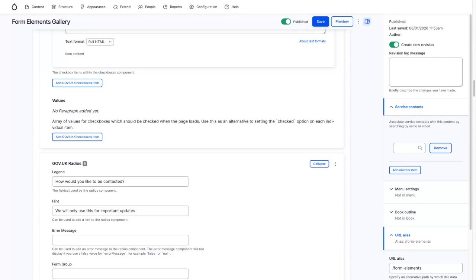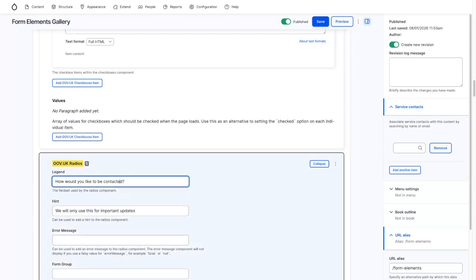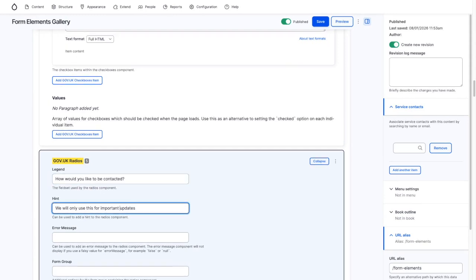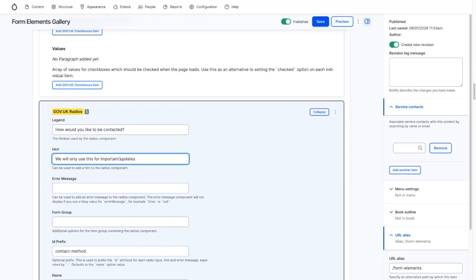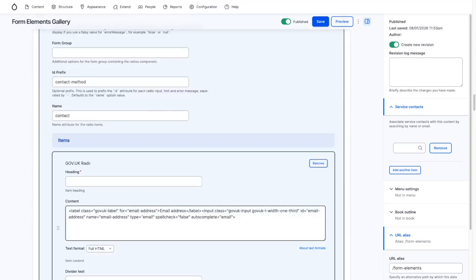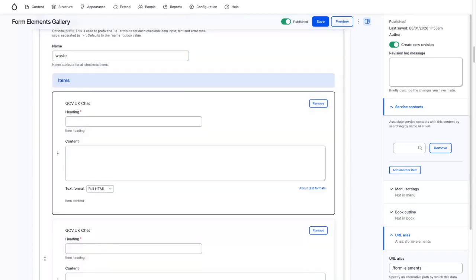Radio buttons work similarly, but for single-choice questions. Legend. How would you like to be contacted? Hint. We'll only use this for important updates. Items. Email, phone, text message, post.